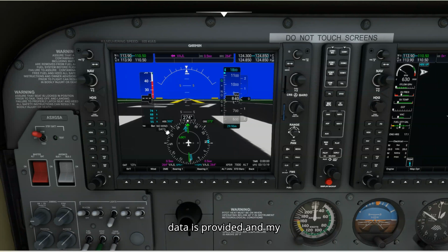No wind data is provided, and my airport is already set to VAJL. Distance is 0.50 nautical miles, and my frequencies are already set. So let's just start with the takeoff procedure.